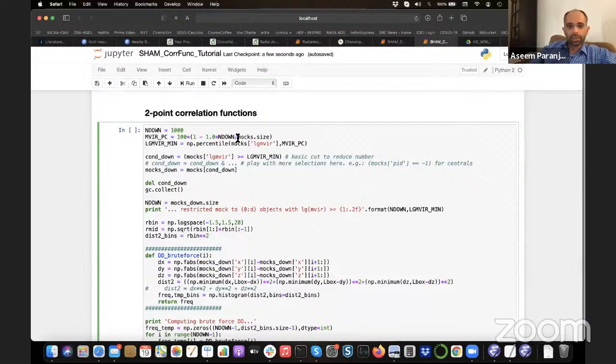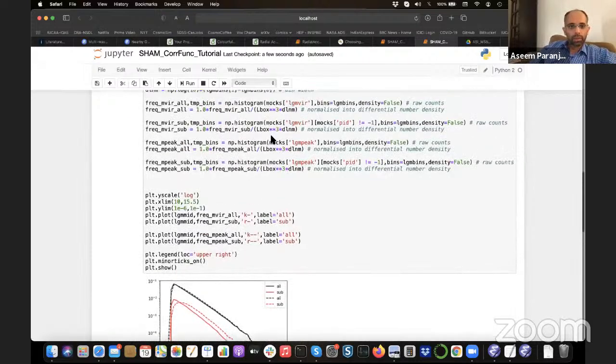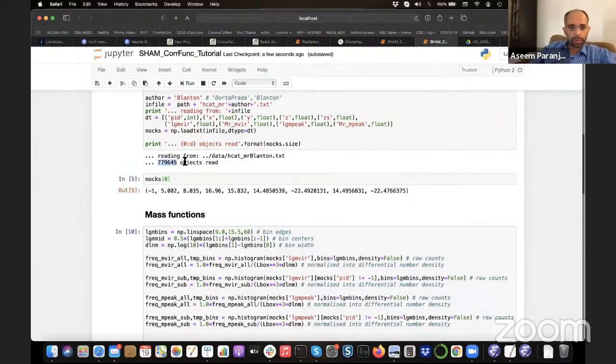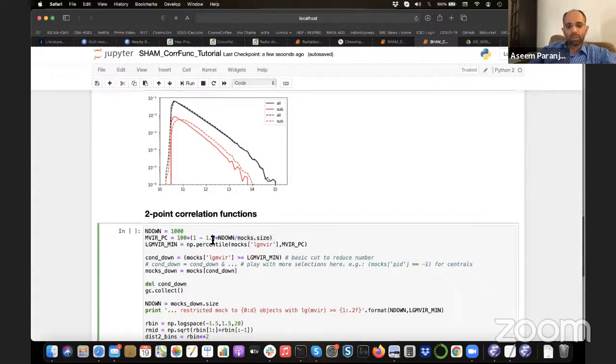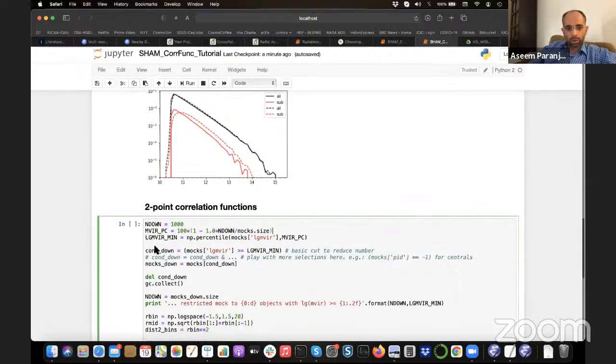The total size is this mocks.size, which if you remember from here, I hope my screen is readable, is something like 780,000 objects. So 1000 is a very small fraction of it. So I basically say, give me that particular fraction of objects from the upper part of the masses. I define a percentile of mass in terms of actual percentage, 100 times 1 minus this fraction, and I ask NumPy to give me the percentile of log mvir corresponding to this value.